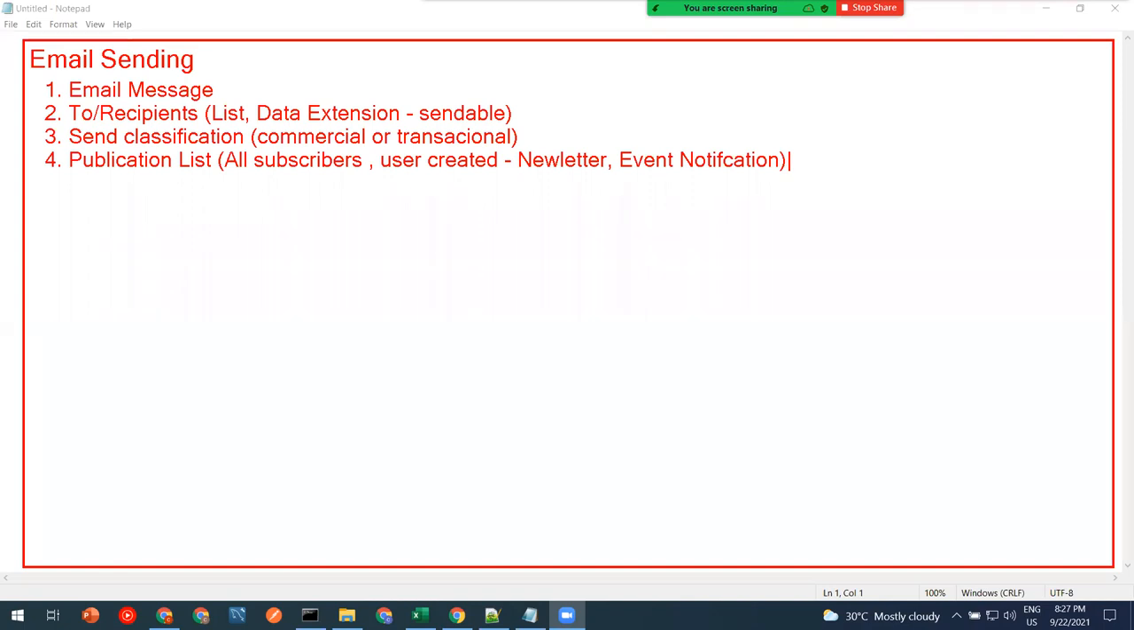What is needed for email sending? We need an email message. We need recipients in the form of a list or data extension. If it is a data extension, it should be sendable. The third component we need is send classification, which is in the form of commercial or transactional. Send classification is based on your business needs. Are they sending any promotional emails, any offers? Promotional content will come under commercial. And when it comes to transactions, it is purely for your transactional sends. Now, within Salesforce Marketing Cloud, we need to understand different types of sends.